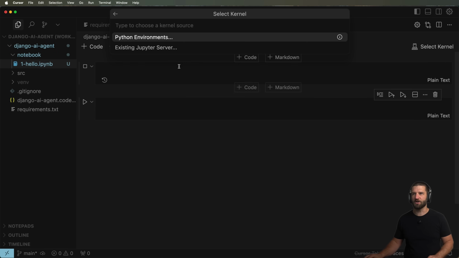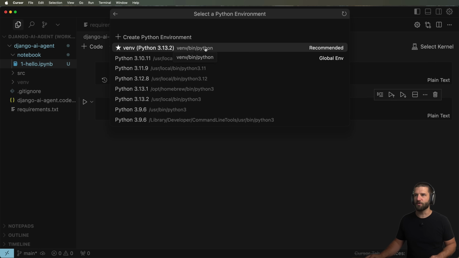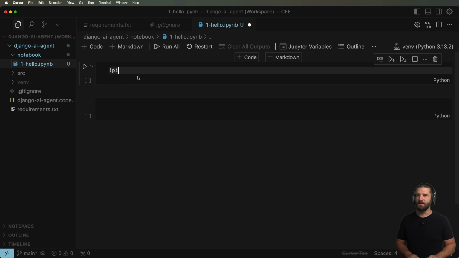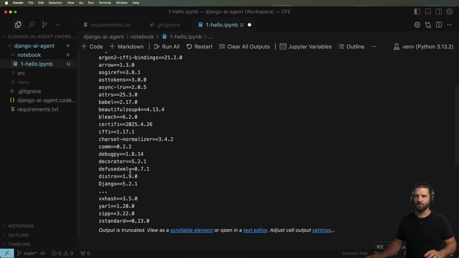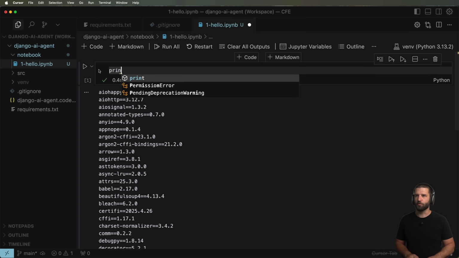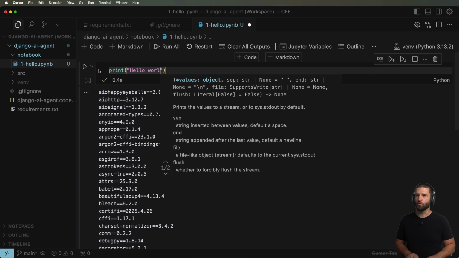I'll hit Shift Enter. VS Code, Cursor, all of those will ask for a Python environment. I can just go ahead and use my virtual environment one, which of course is what it ends up recommending. So then you can actually do the exclamation mark and pip freeze, hit Shift Enter to run it, and then you'll see all of the same virtual environment stuff in here. And you can always run Python code directly in here.